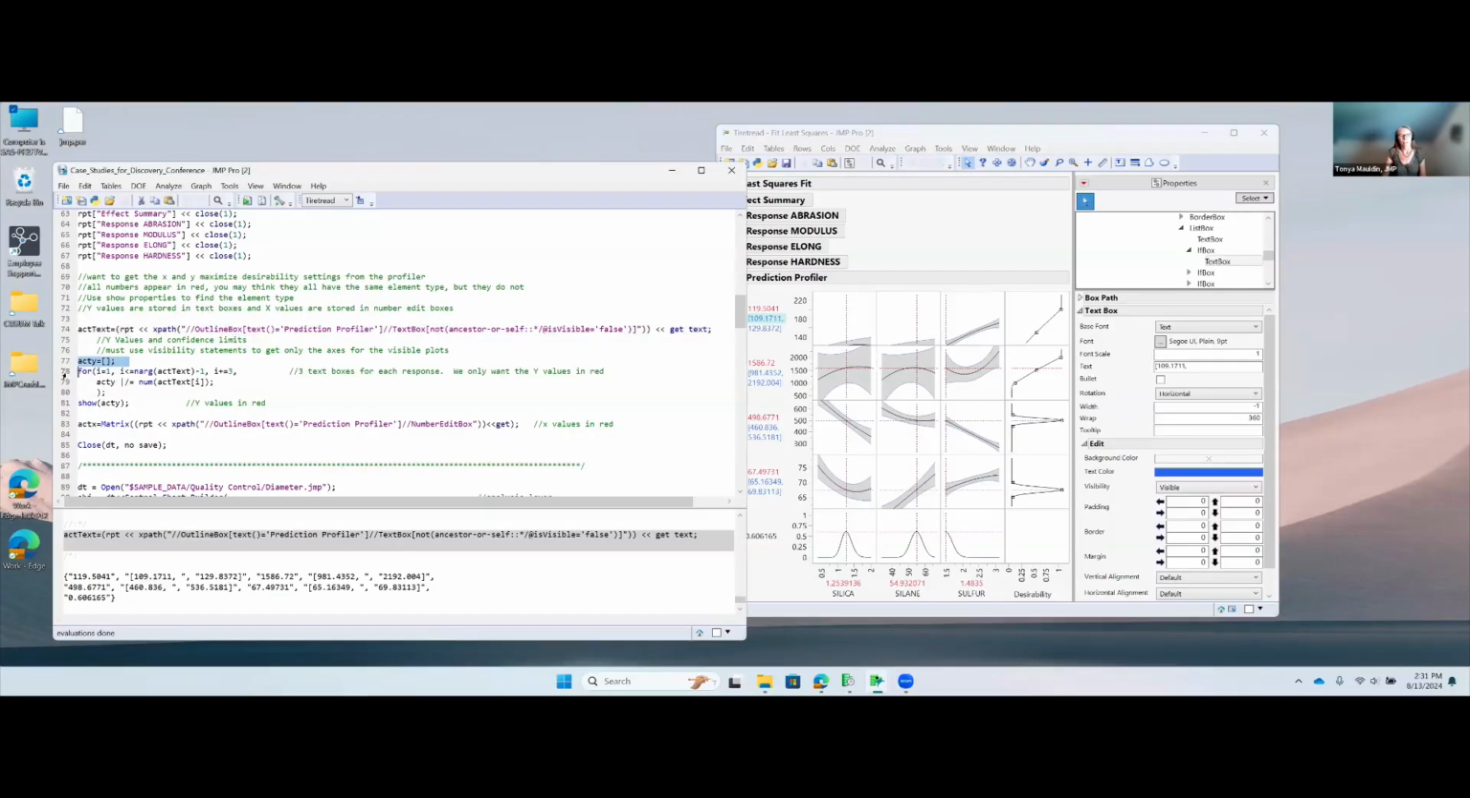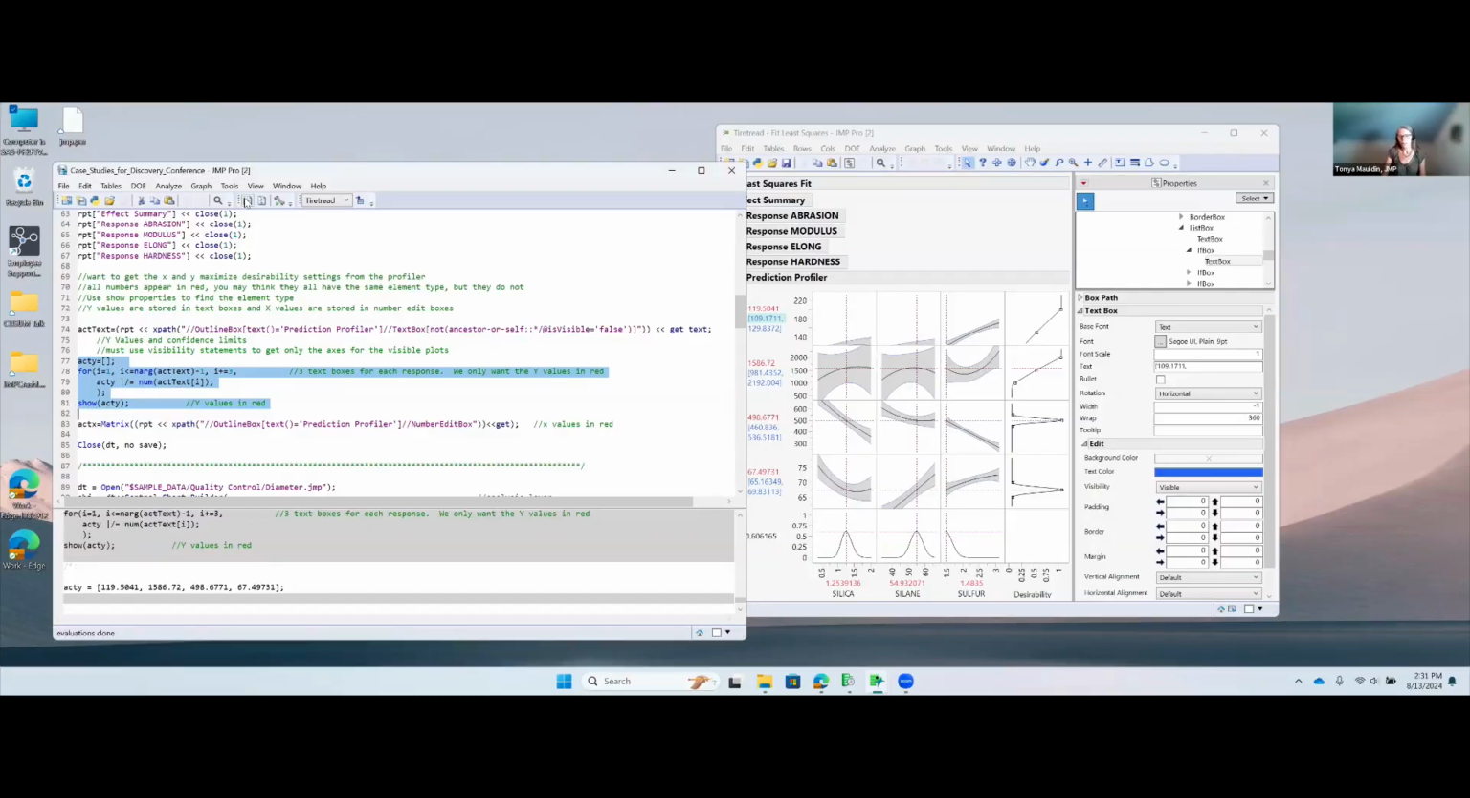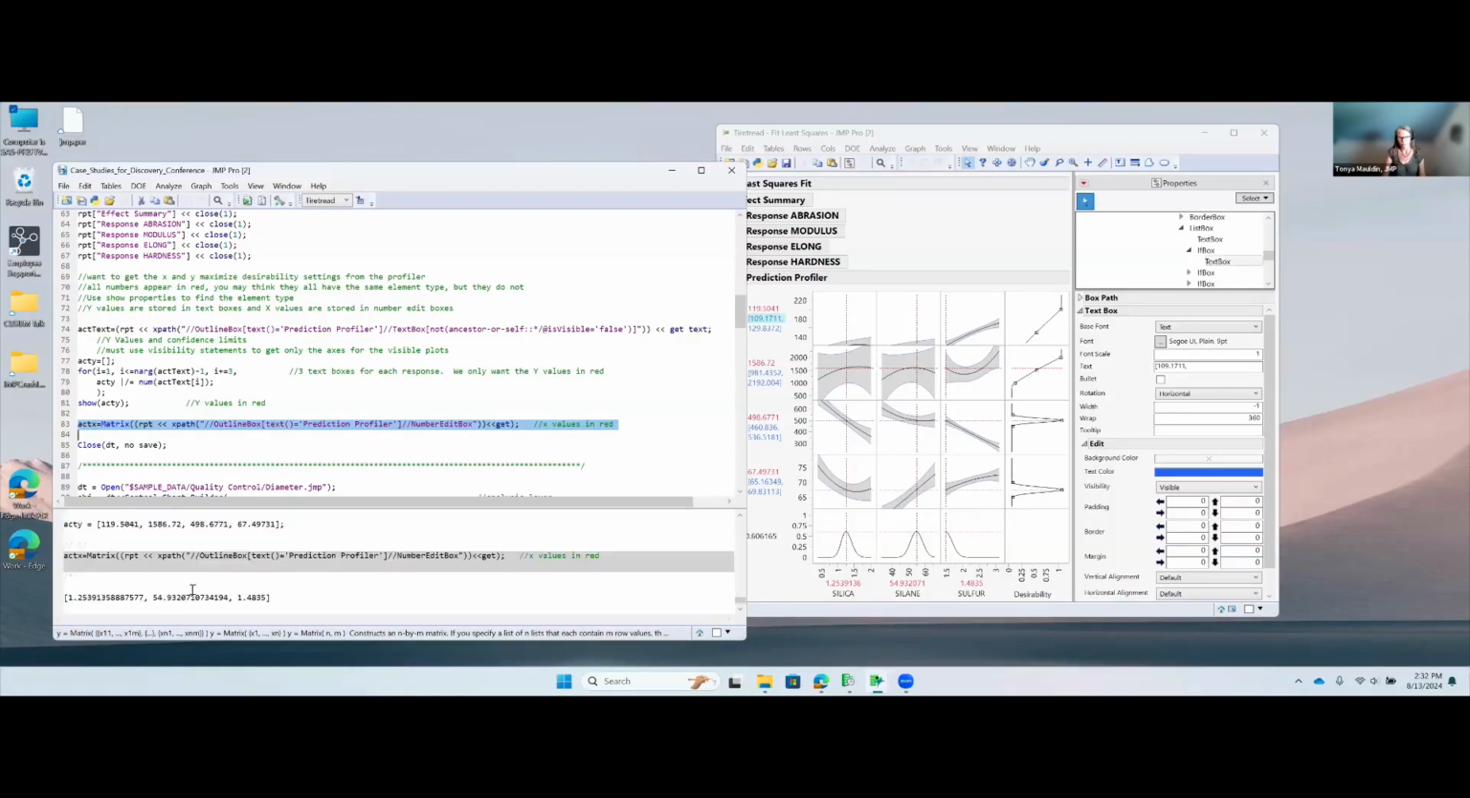We can add a for loop to cycle through each element and grab only the red values, every third one, and store this information in a matrix. So now we have our Y values that were in red, but we also want our X values that were in red. And these were stored in number edit boxes. We can use an XPath statement to look for a prediction profiler in the number edit boxes, and we want to get those values as a matrix. We have those values in our log down here.